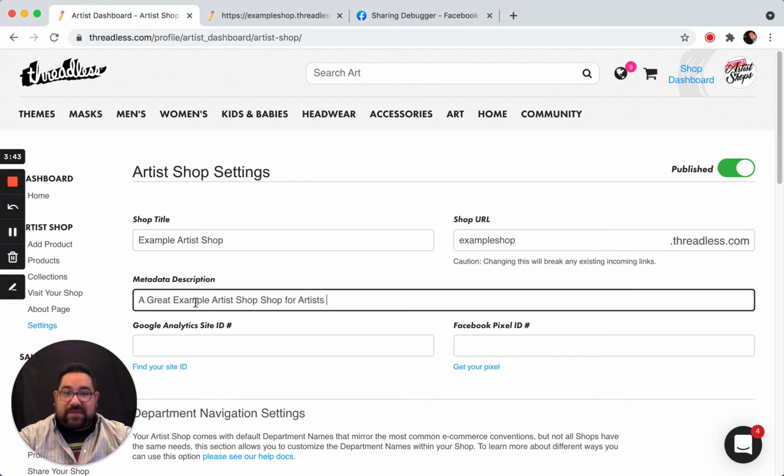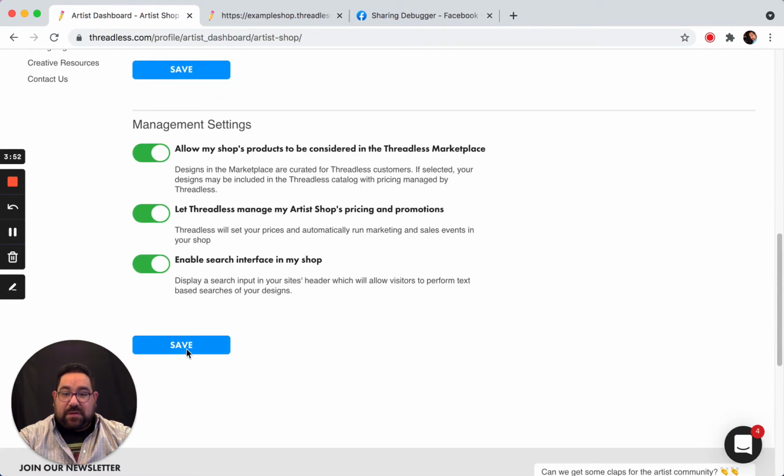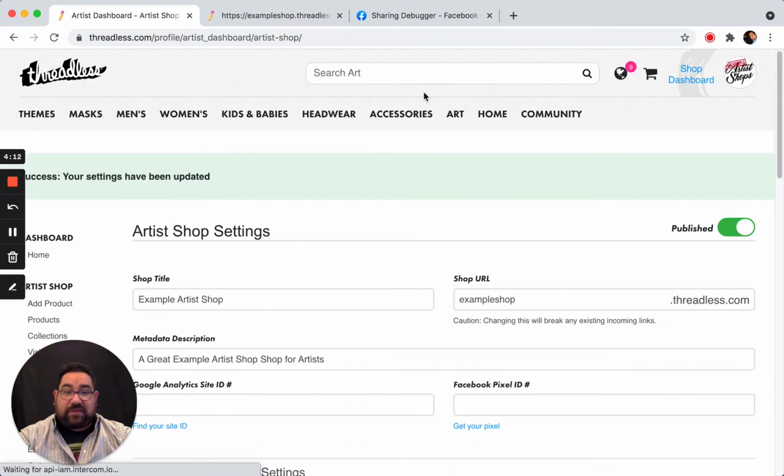So this is an example Artist Shop. I love it. It's a great example Artist Shop for artists. Because you can actually buy those things there. So let's go ahead and save that. And we are going to go back to this Facebook preview after it saves. Okay, looks like it's been updated. So let's go back to the Facebook preview.